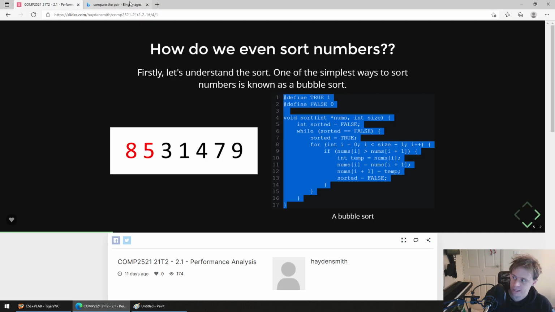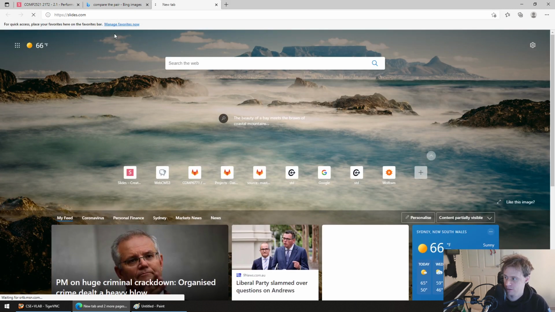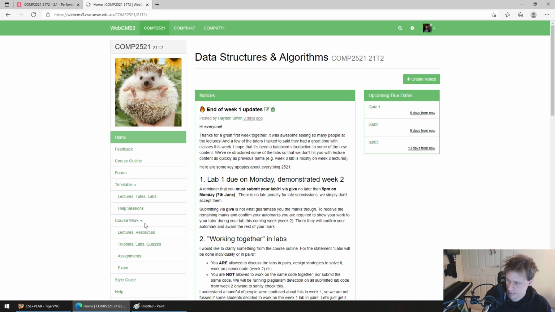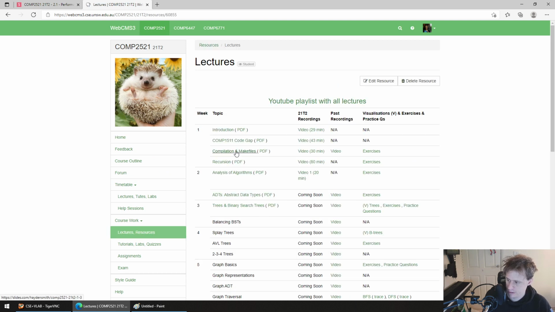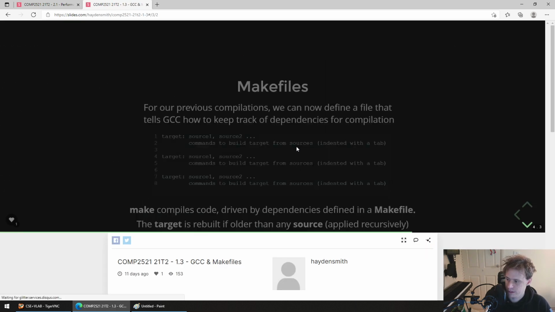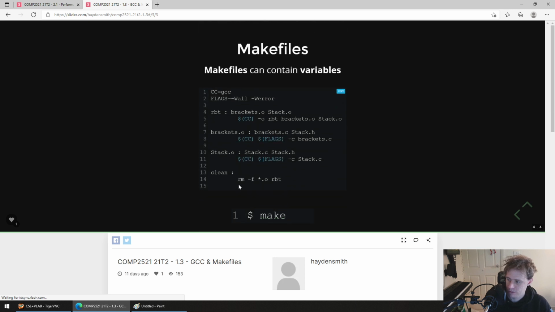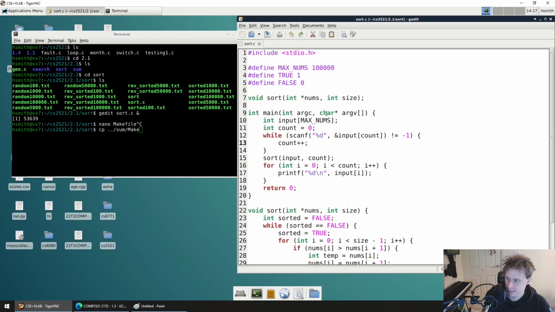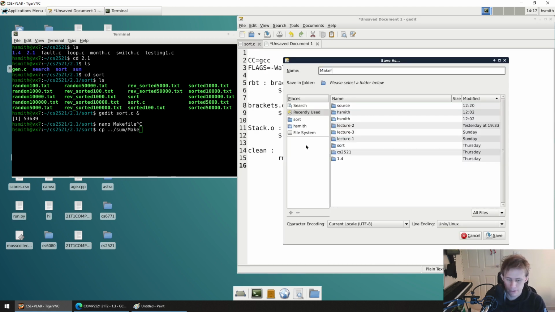So this is what I would encourage you to do. You go to WebCMS3, you go to a previous lecture. You're like, oh, there was a makefile lecture, wasn't there? And you click on that one and then you just go through here until you find one and you're like, oh, this one looks super nice. Now, most makefiles, again, are pretty simple if you're only dealing with one binary to compile.